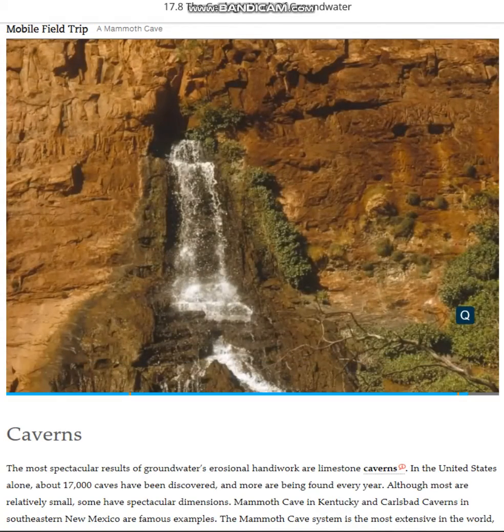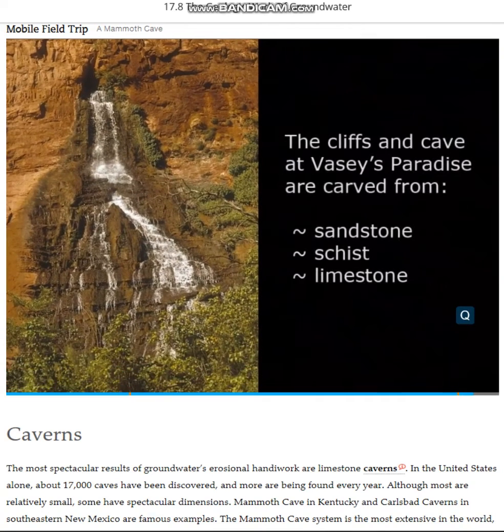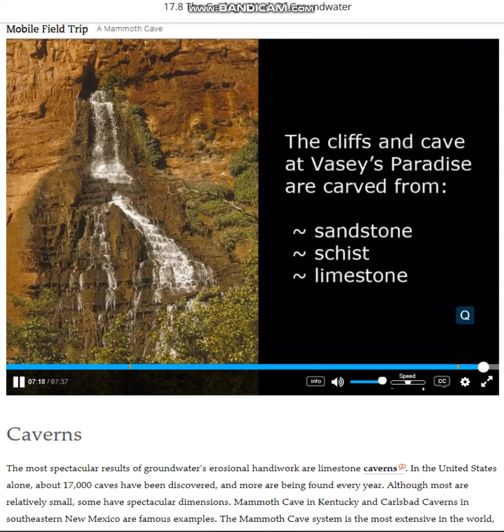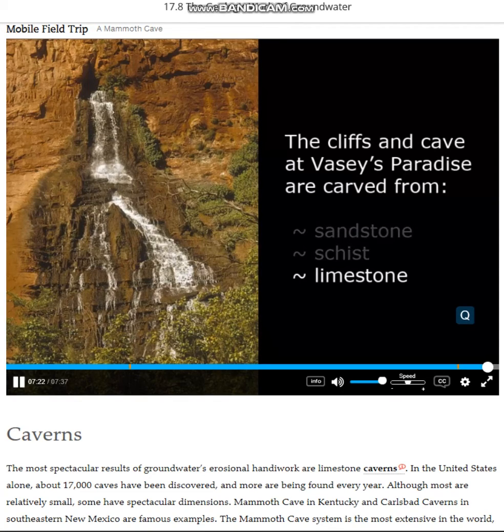This is Vasey's Paradise, where a spring emerges from a cave deep within Arizona's Grand Canyon. If you had to guess, the cliff walls are most likely to be what kind of rock? Sandstone? Schist? Limestone? The cave is carved from the Redwall Limestone of Mississippian age.